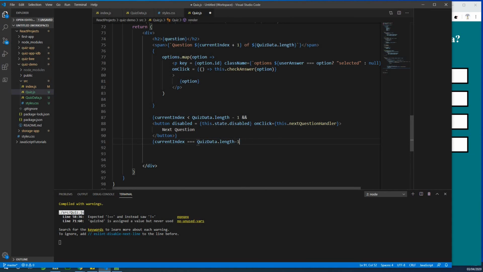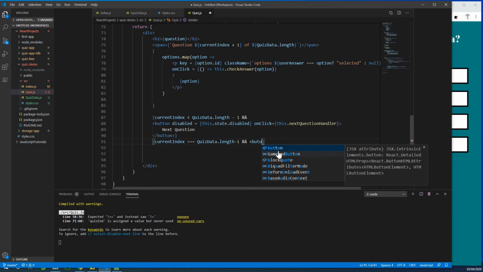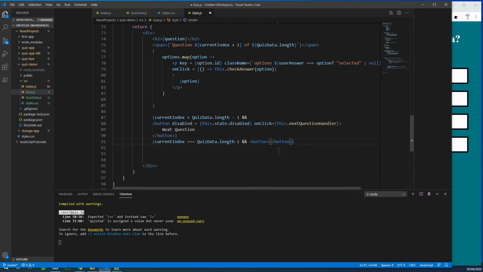Actually, the double ampersand is going to be inside this, so we are still evaluating an expression. All right, I'm going to shift this. Sorry, let me just make it clear for you. If this is the case, we are going to display a new button, and that is going to be the finish button.